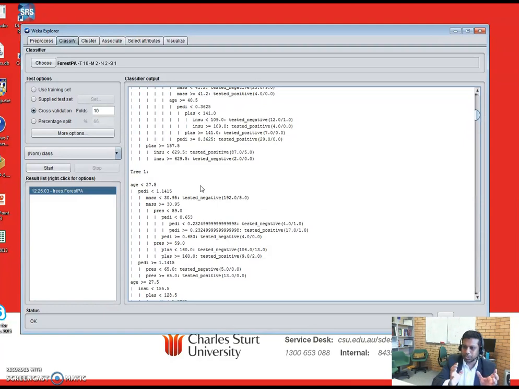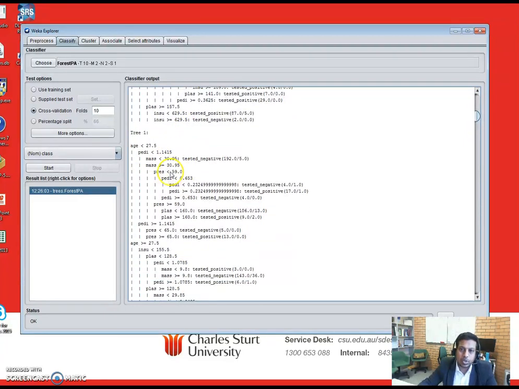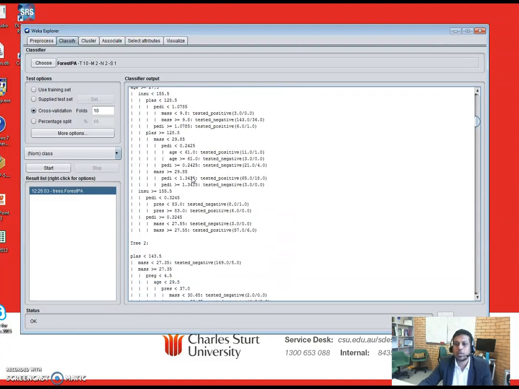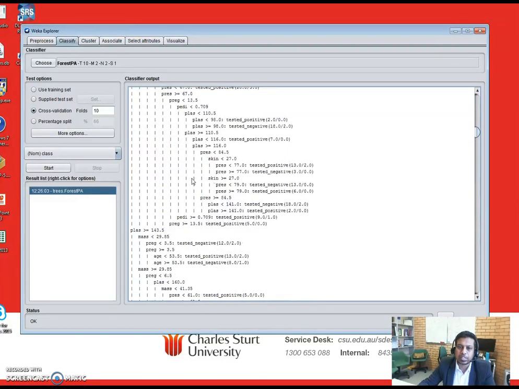If you have a new patient without a class level, whether diabetics positive or negative, you can actually run it. This is just an example data set. You can use your data set, right? And then you can see tree 1, and that's a different tree. It gives you a different knowledge, tree 2, tree 3, etc.